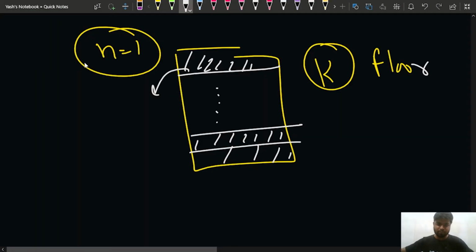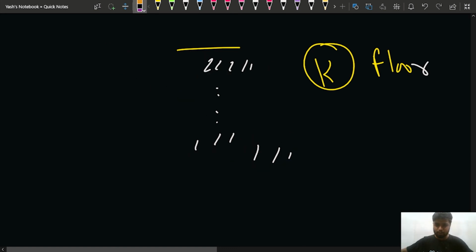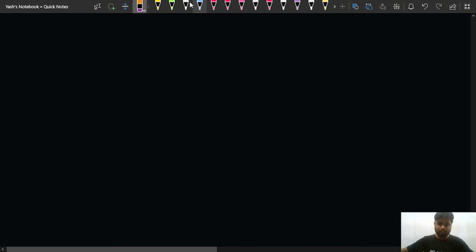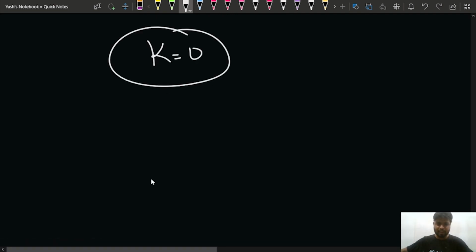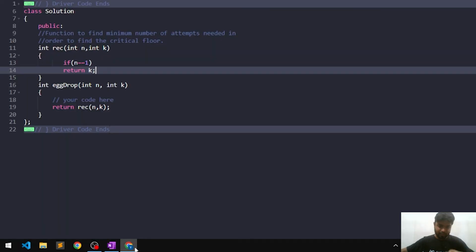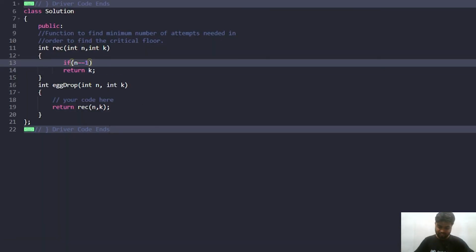Another thing that we can observe is that suppose k is equal to 0. If the k value becomes 0 after certain recursions, in that case we can simply return 0. Suppose k is equal to 1, if there is just one floor, in that case also we will return 1 only. So we can say that if n is 1 or k is equal to 0, or k is equal to 1, in those cases we can simply return k.